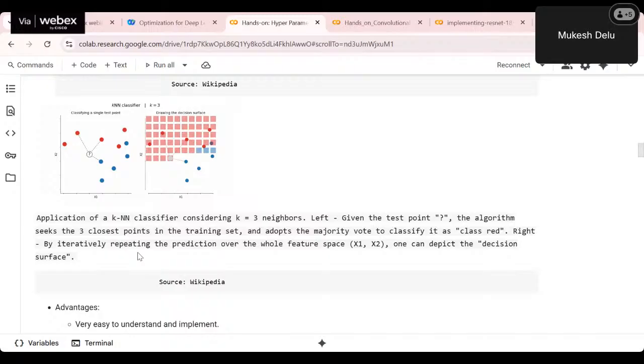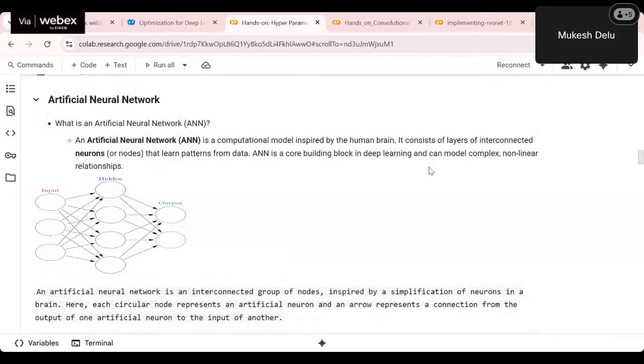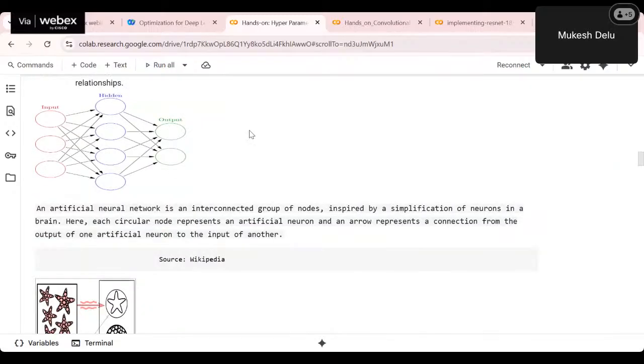Next one is artificial neural network. An artificial neural network is a computational model inspired by the human brain. As you can see, this is an example of an artificial neuron, an interconnected group of nodes inspired by a simplification of neurons in a brain. In this figure, each circular node represents an artificial neuron, and an arrow represents a connection from the output of one artificial neuron to the input of another.